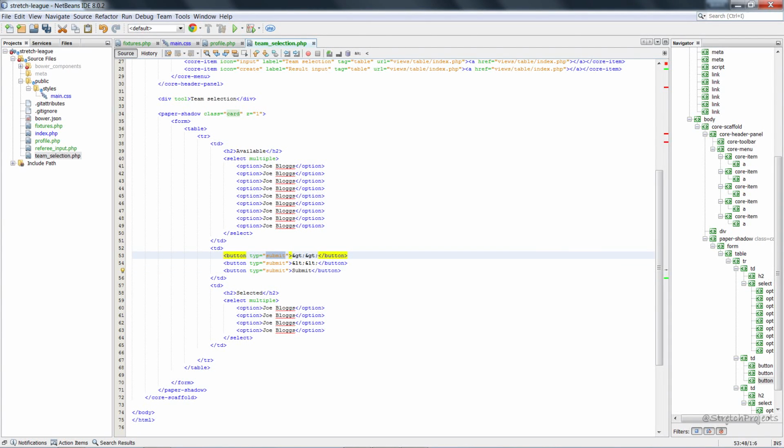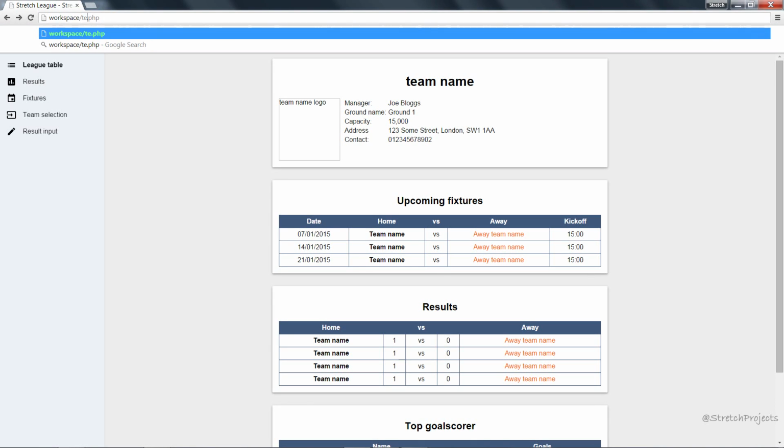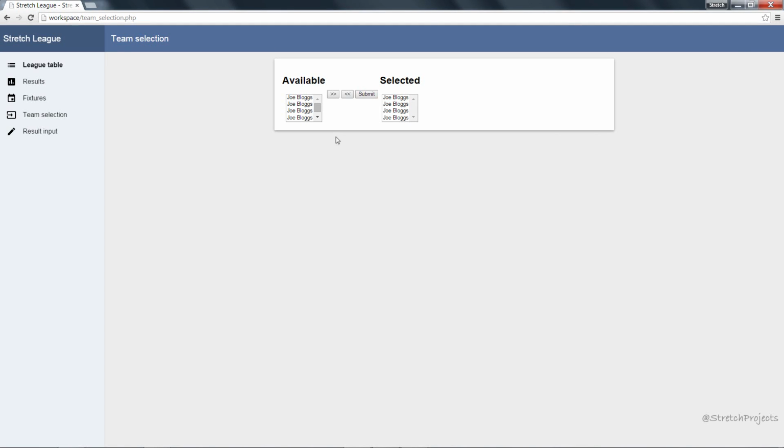These should actually just be buttons rather than actual submit buttons, because we're going to handle all of the actual manipulation of moving a player from one column to another using JavaScript. So if we go across to team selection, we can see that we now have the options available to select team members for individual games.